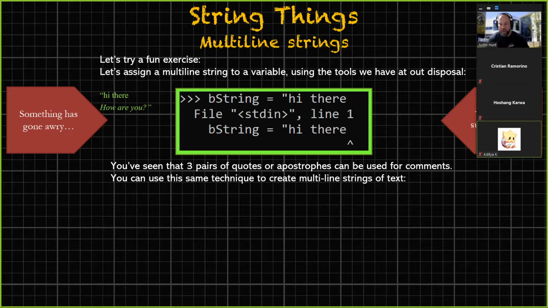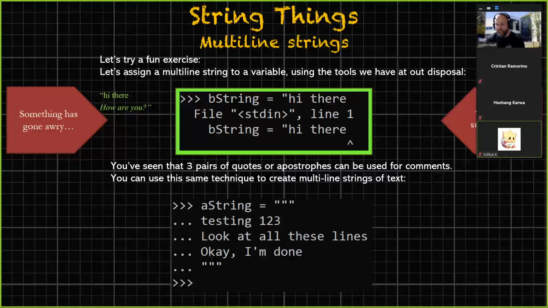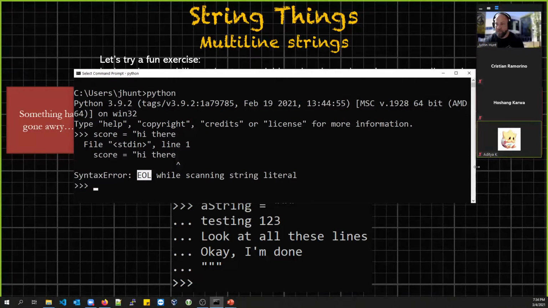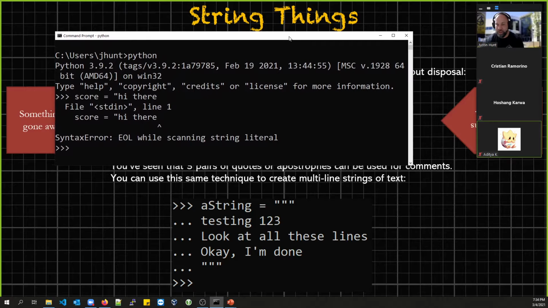So let's regroup and try to do a multi-line string. Let me pull my Python command prompt up. All right, guys. Have you attempted this yet? Doing a multi-line string? Let me hear your thoughts on what you're seeing. I'm going to point out some irregularities. What was that, Hoshan? I'm listening, bud.